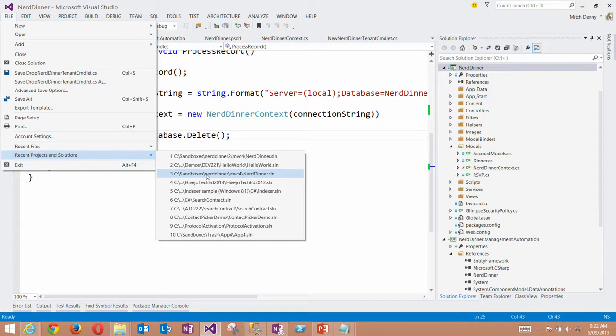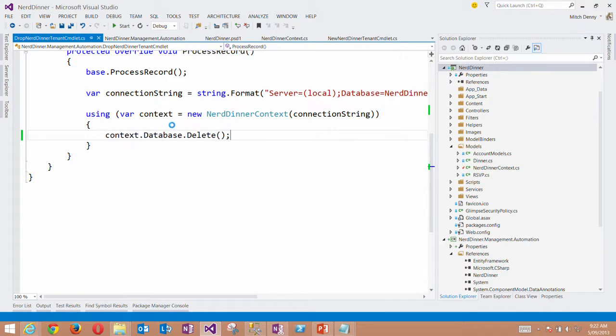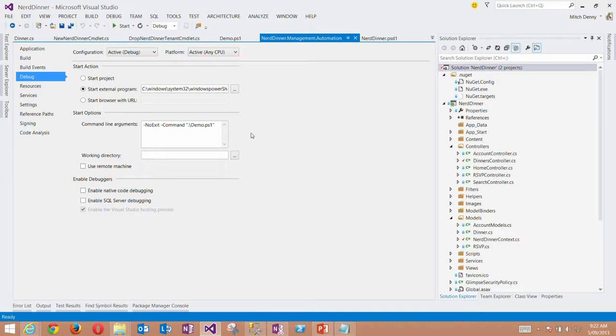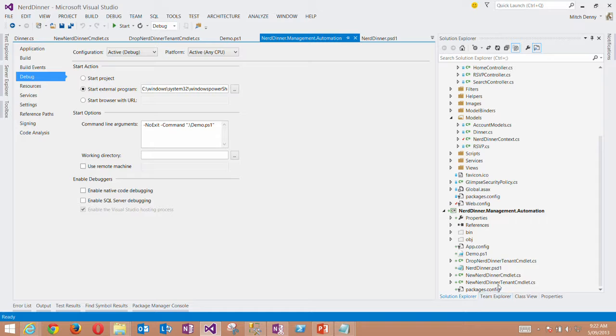And I think I've got nerd dinner. So this is one that I prepared earlier, just for the purposes of a demonstration. And you can see here that I've got a new nerd dinner commandlet. Okay, so this is a commandlet that creates dinners.